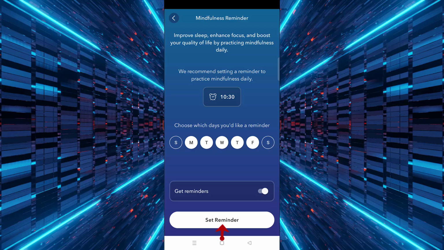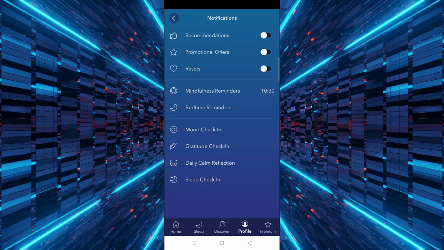Finally, after setting the time and days, click on the Set Reminder button to save your preferences. From this point on, Calm will send you mindfulness reminders according to your customized schedule.